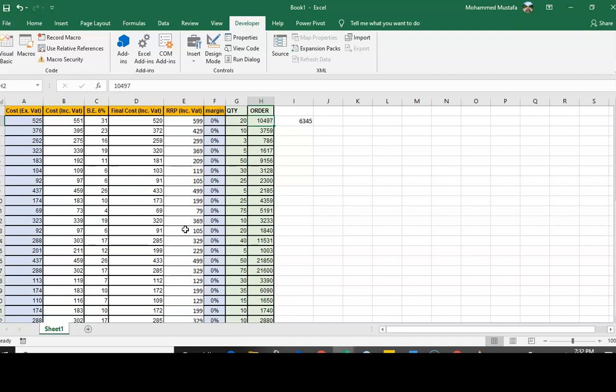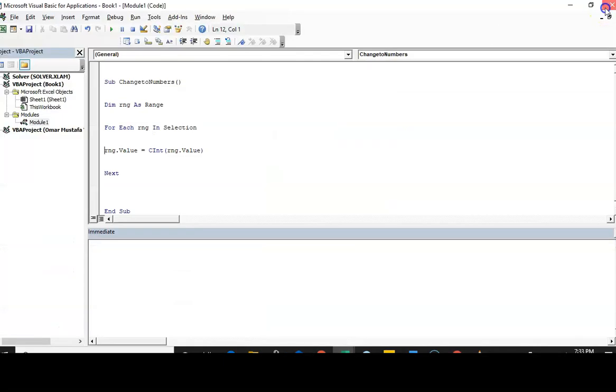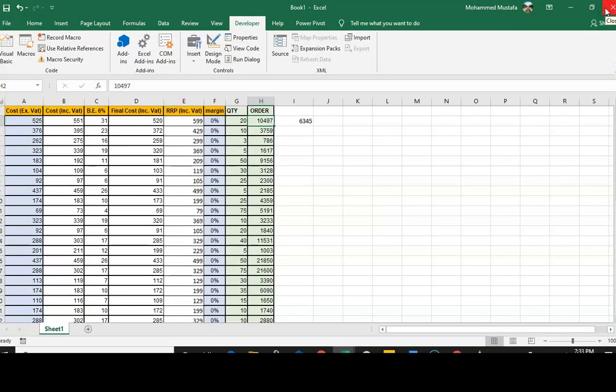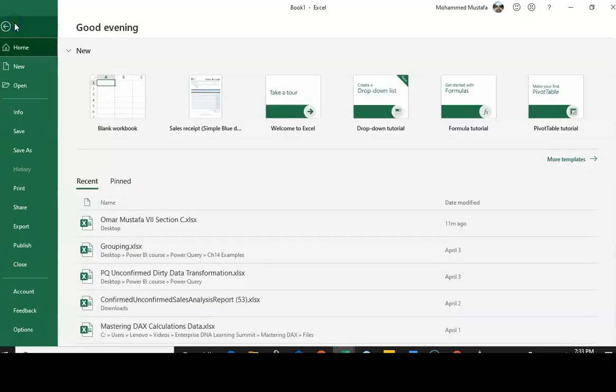And that's a simple macro. So let's go back to our macro, and you can see it shows as Module 1. So just double click this, close the VB editor, and what I want to do now is, I might have a similar case in the near future. So I want to save this as a macro button. So what I can do is go to my file tab.